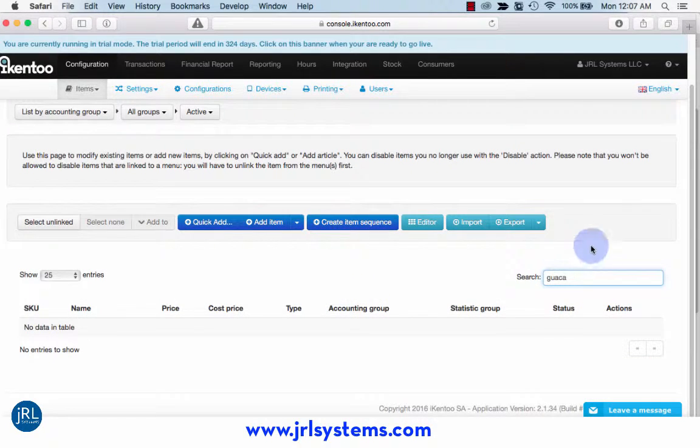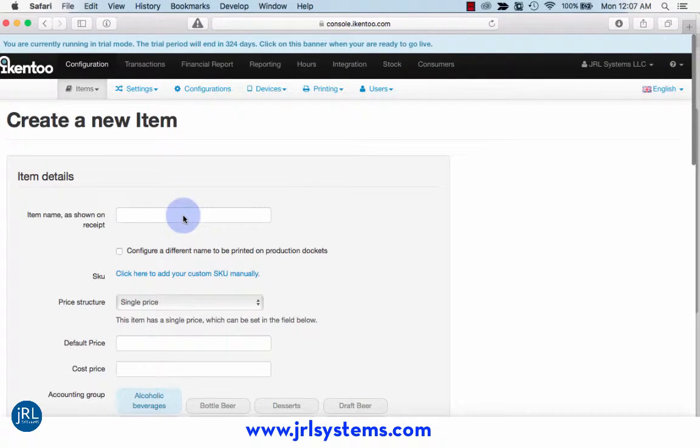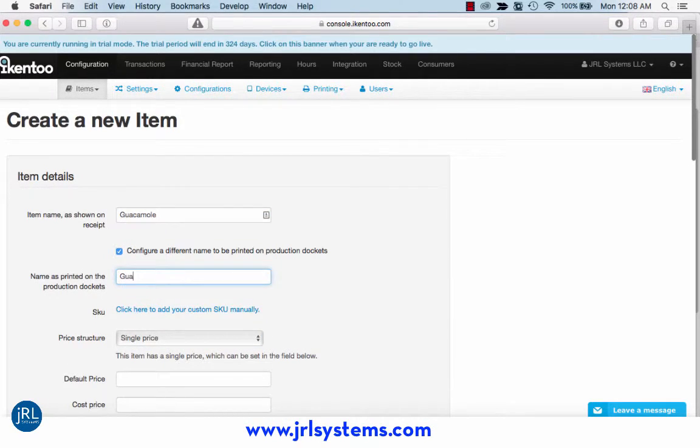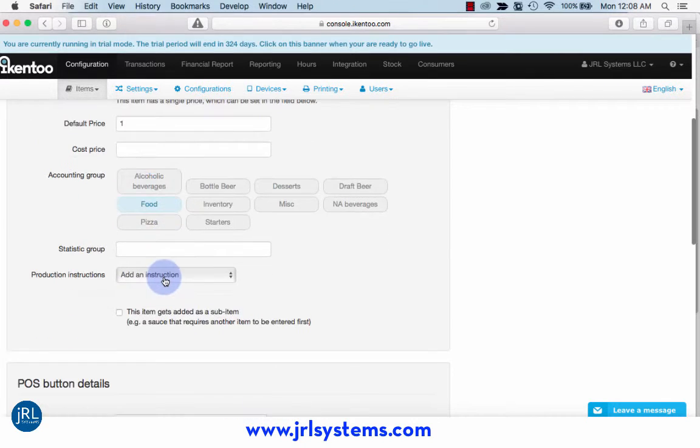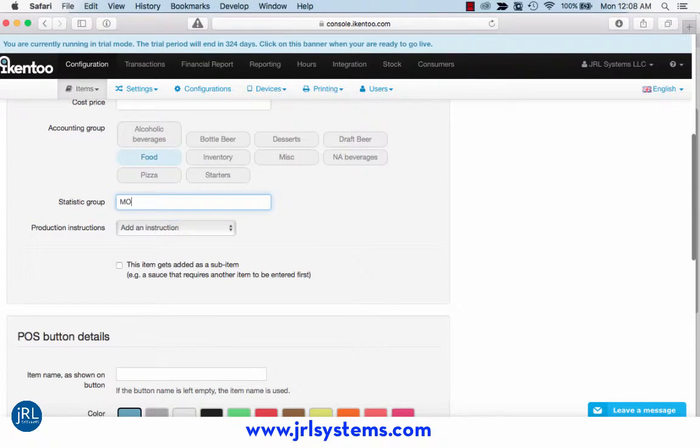So we don't have guacamole, so I'm just going to use this add button here to add a new item, because this is an item we're adding. Guacamole. If you want it to be called something different in the kitchen, you can just call it guac if you want. So we're going to charge $1 for it. And you can give it the mods statistic group if you like, to make things nice and tidy.